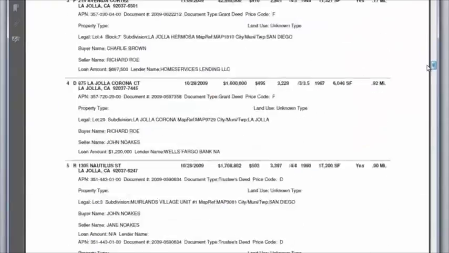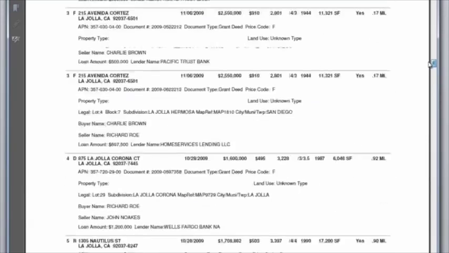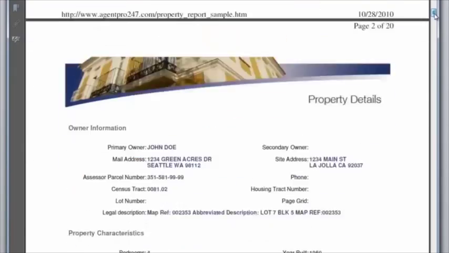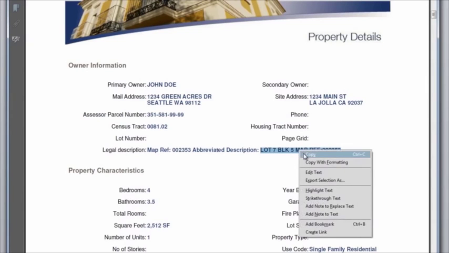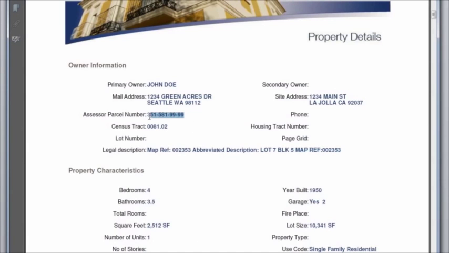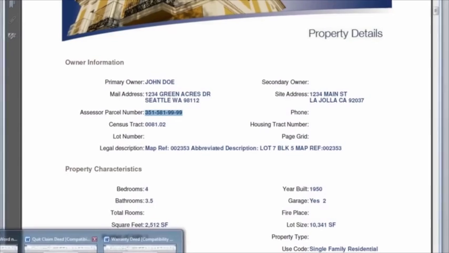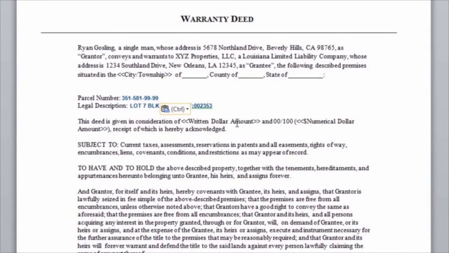And these things are awesome because they just give you all kinds of information and details about the property you're looking at. And really all we're concerned about for the purposes of creating this deed is getting this parcel number and this legal description right here, right after where it says abbreviated description. Because we're going to need that information to pull it out of here and paste it right here. So we'll put the legal description there, and we will get the parcel number and put that right above it, just like so.